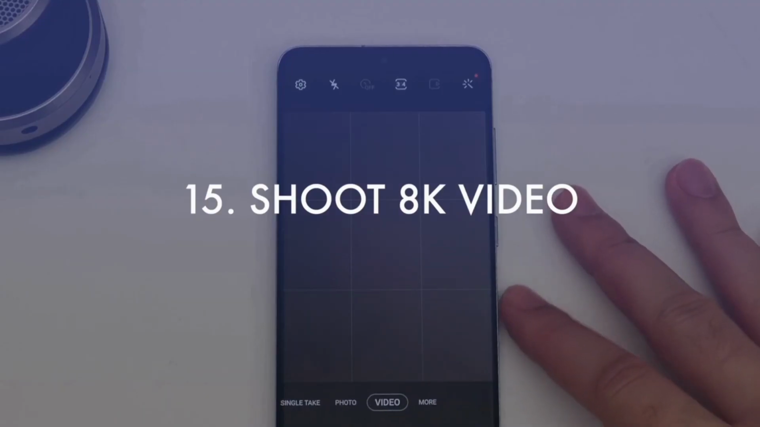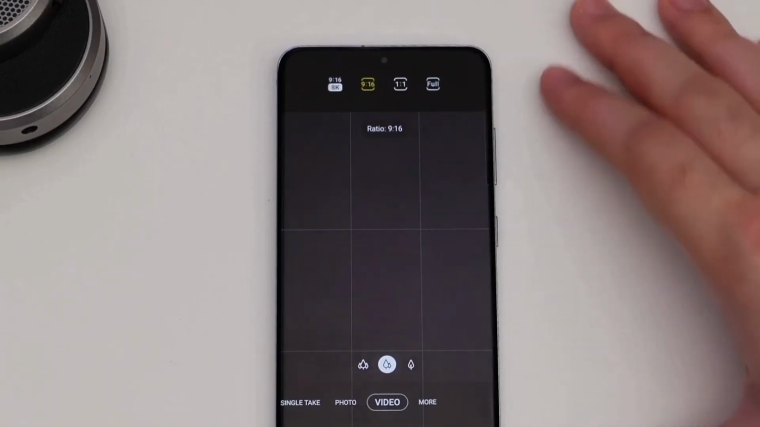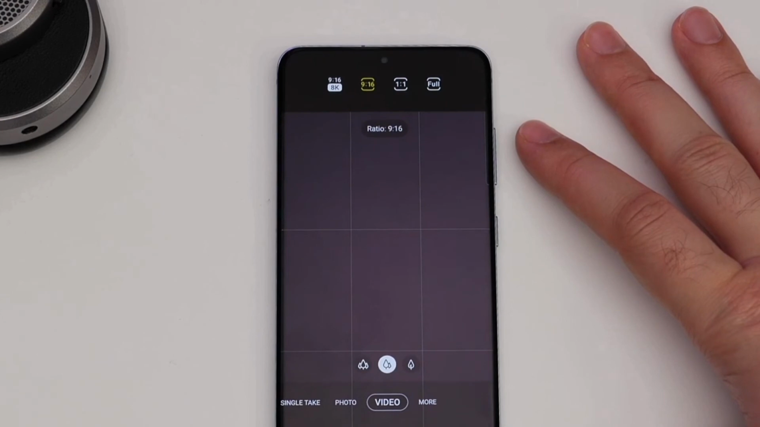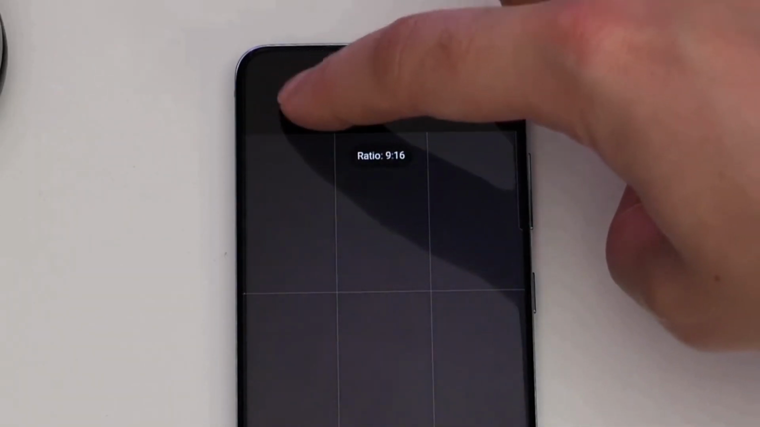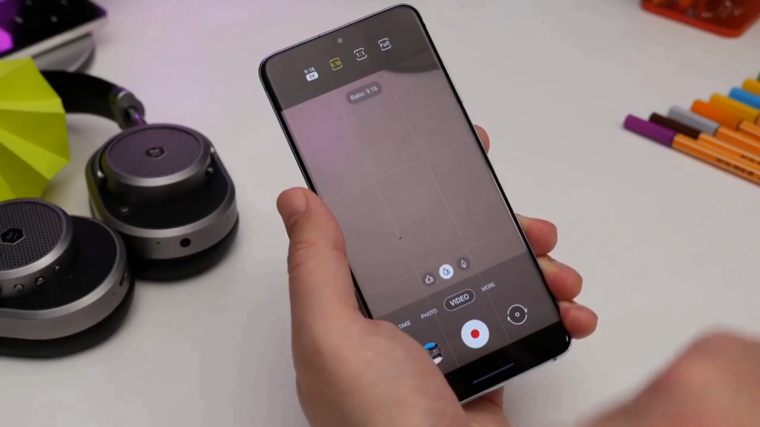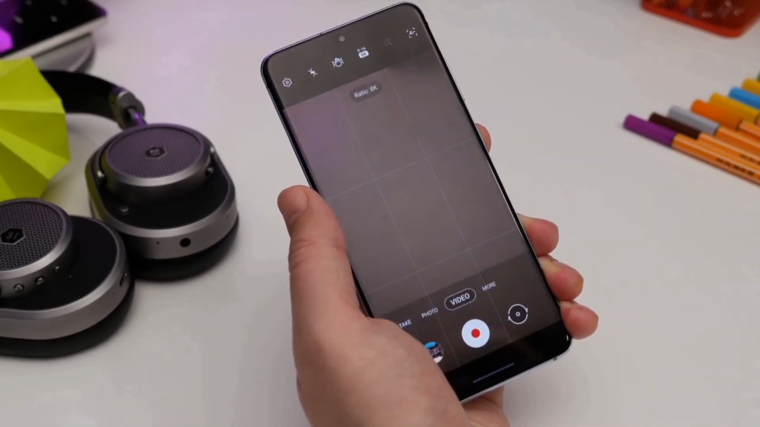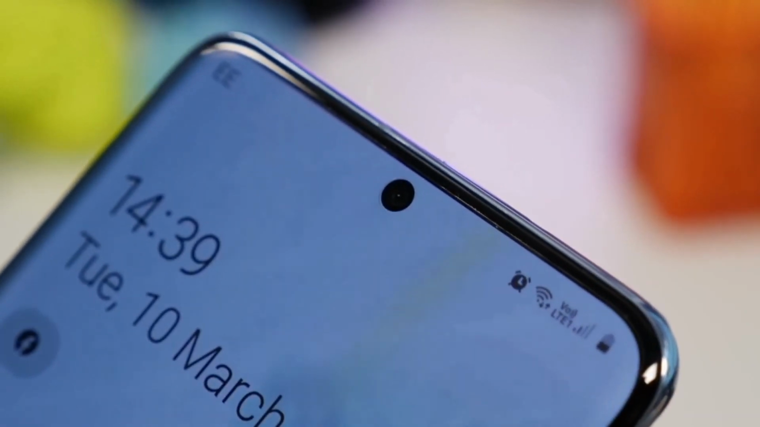And lastly, record video in 8K. Open the camera app and head into the video mode. Tap the little aspect ratio icon and you'll see an option for 16:9 8K. Select this and now you're shooting in 8K. So that's been all our tips for this video to get you started.